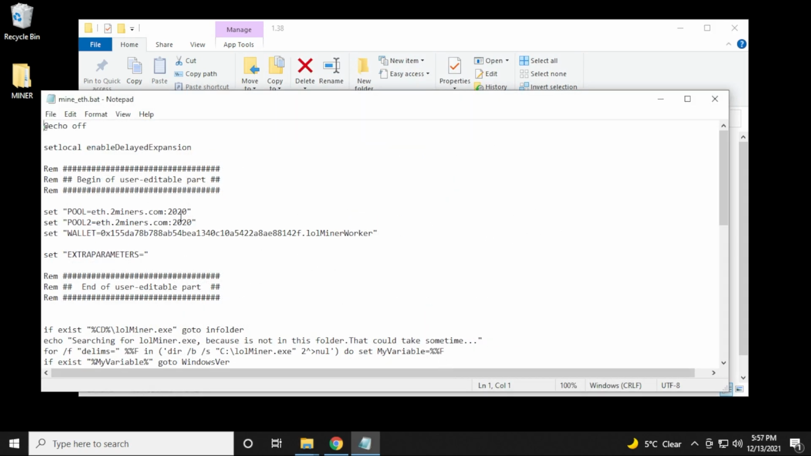In here, there's a couple parameters that we're going to want to change, which is the pool. Now they have two servers that are listed. You don't always have this option, but with Lolminer you do. You have the first one, which will be your primary one, and then the second one will be a failover. And then we have the wallet ID. The wallet ID will be your personal Ethereum wallet address that you're going to insert here. And then we have the name of the miner worker. You can change the name of the worker name to whatever you'd like.